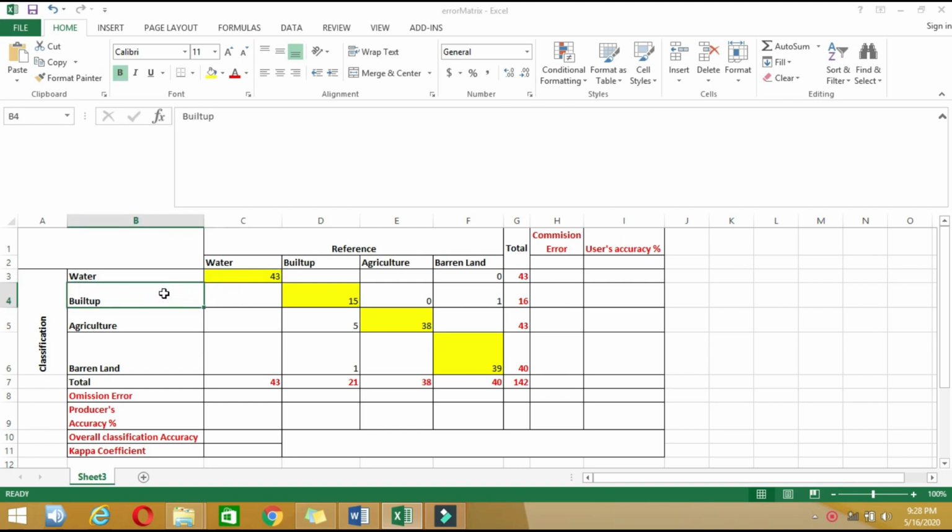Then for build up, a total of 16 are classified as build up, but on the ground 15 are build up and 1 is barren. Then in agriculture, 43 are classified as agriculture, and on the ground 38 are agriculture and 5 are build up. And then for barren land, 40 are classified, and on the ground 39 are barren and 1 is build up.